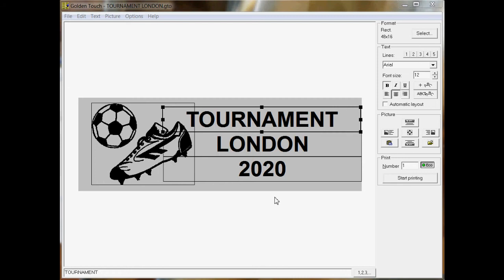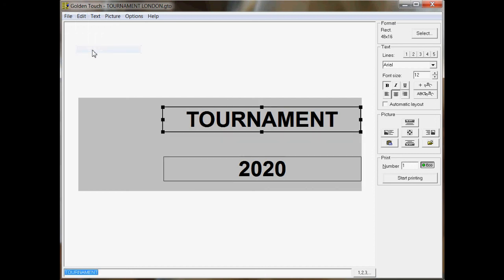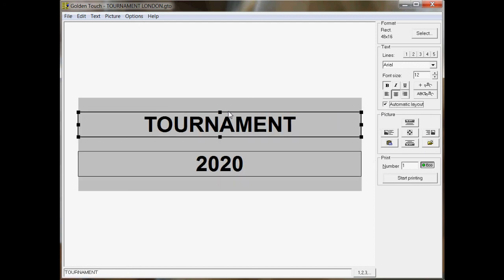Deleting lines or images. You can erase any text line or image from the design. Select the lines you want to erase. Point the Edit menu and then click on Delete. This command deletes all selected items, leaving all other untouched. If you erase text lines while automatic layout is turned on, the remaining lines are automatically distributed over the plate.